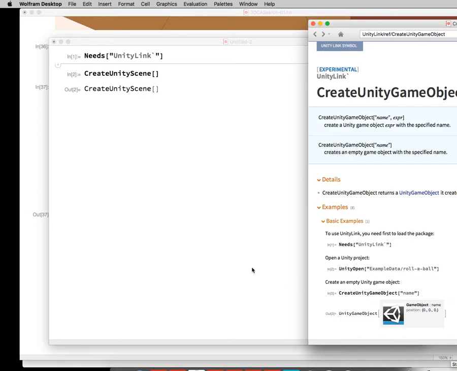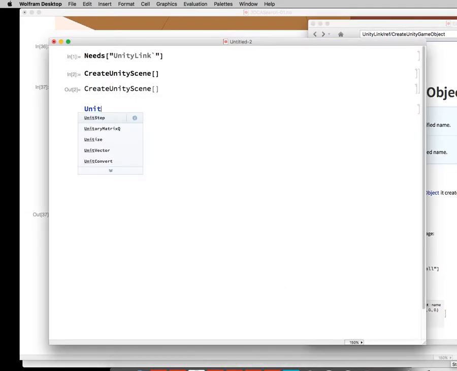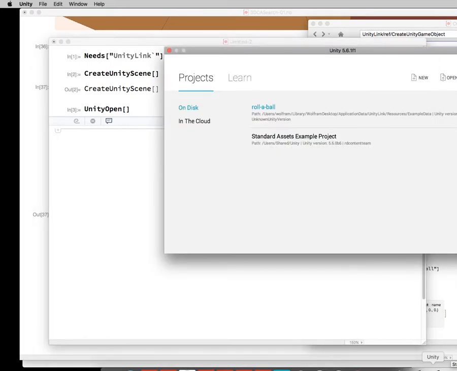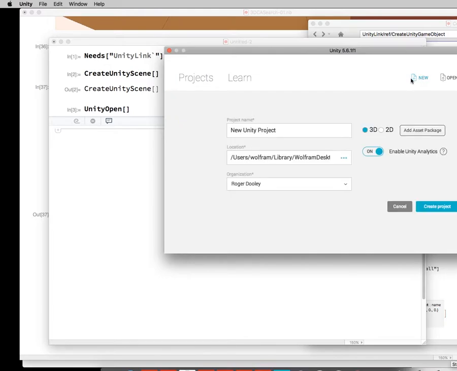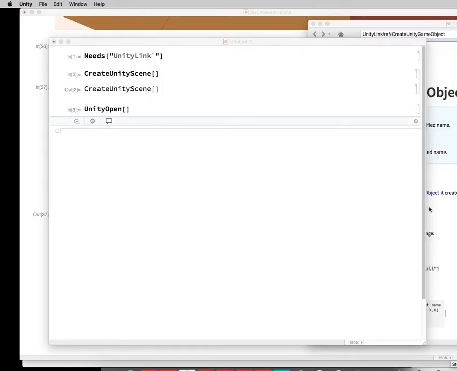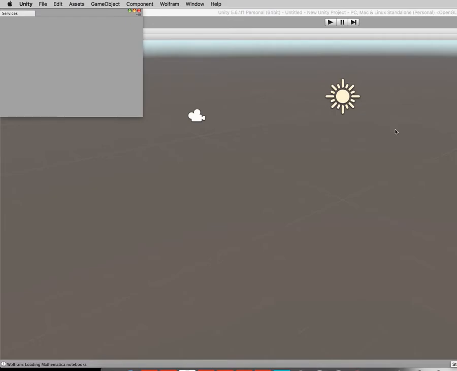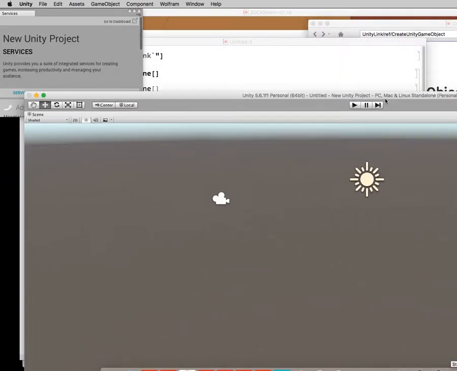There's a Unity open. Let's see what happens if I just say Unity open. Ah, that's encouraging. Okay, so something is opening here. But why isn't that opening? If I just press new here, new Unity project, create project. Okay, this might be working. So far so good. So that might be a new Unity project.